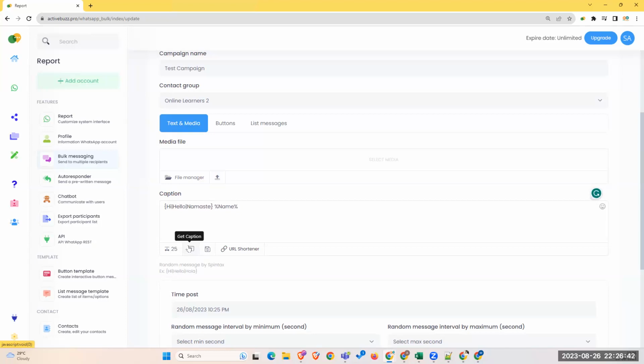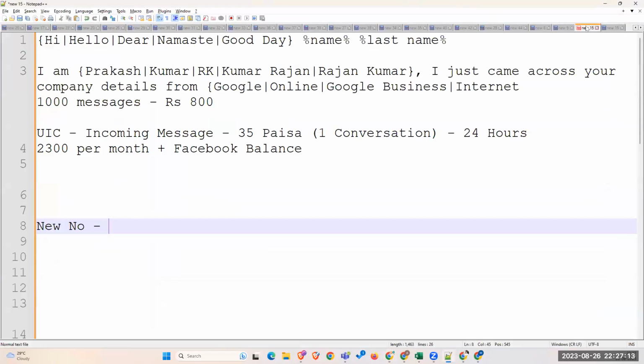It's up to your creativity how you want to use it. For 3 people, it goes hi Shruti, hello Hari, Namaste Sai. So every message is going in a dynamic way and shows as unique. So Facebook or WhatsApp is understanding that it is not a bulk message. Exactly.